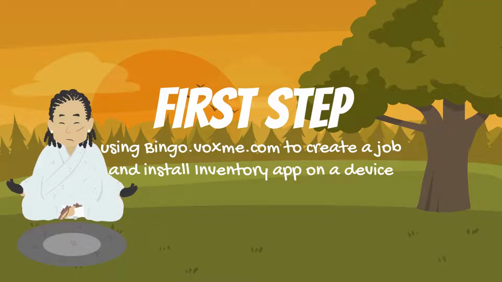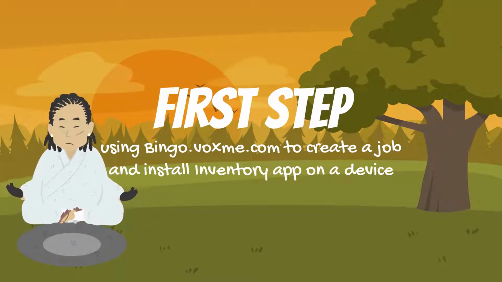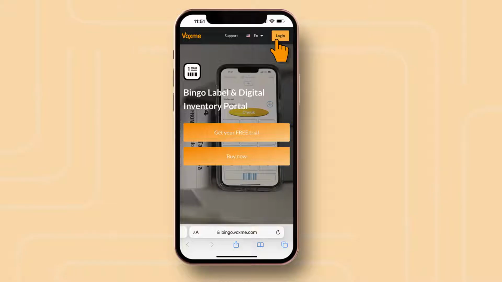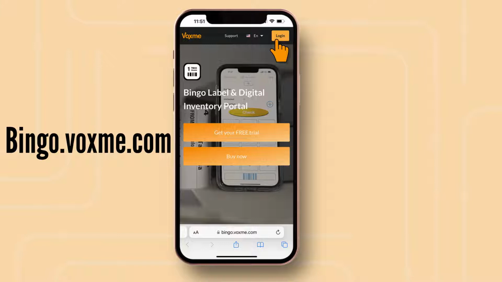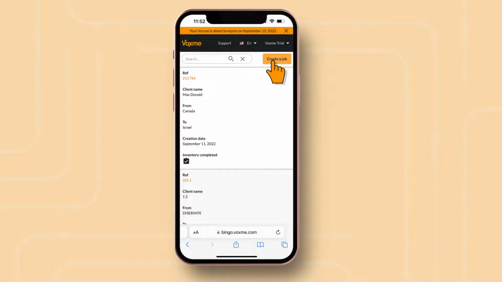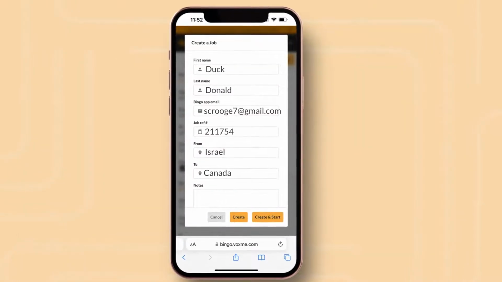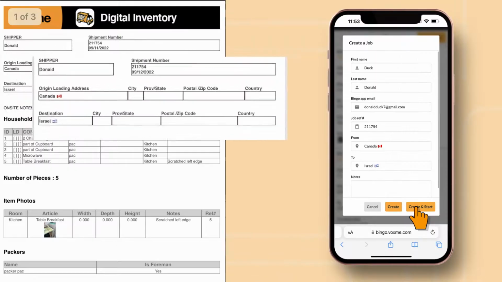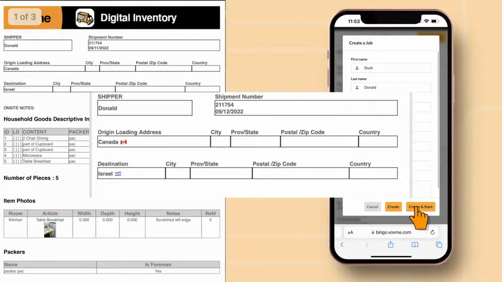First step. Using bingo.voxme.com to create a job and install the inventory app on a device. Go to the browser on a mobile device and open bingo.voxme.com. Enter username and password. Create a job. Here you enter client details and your job reference number. These details are reflected in the inventory PDF header.